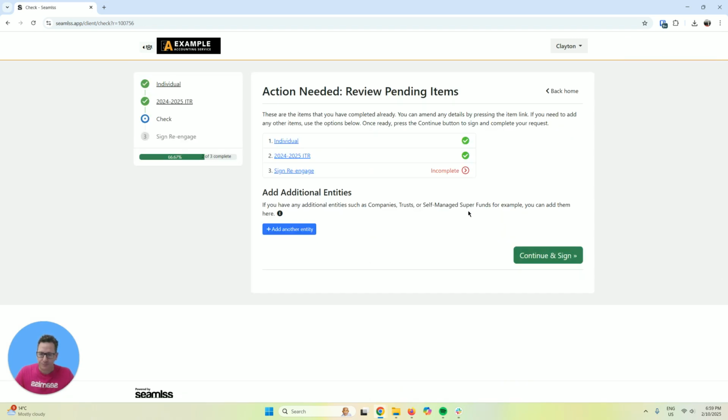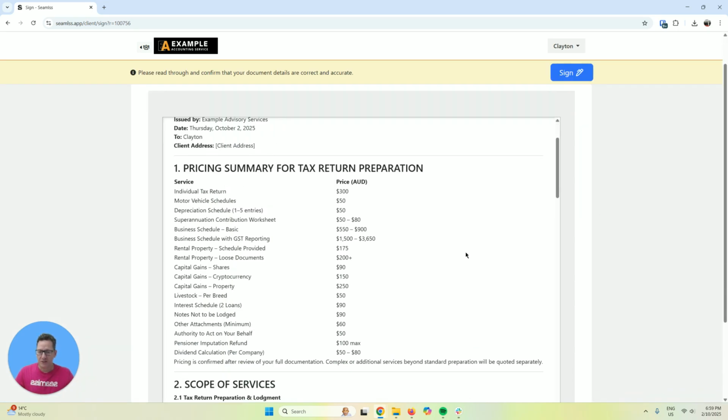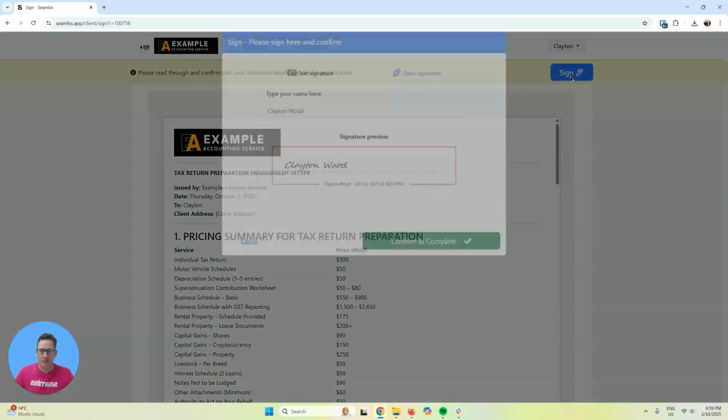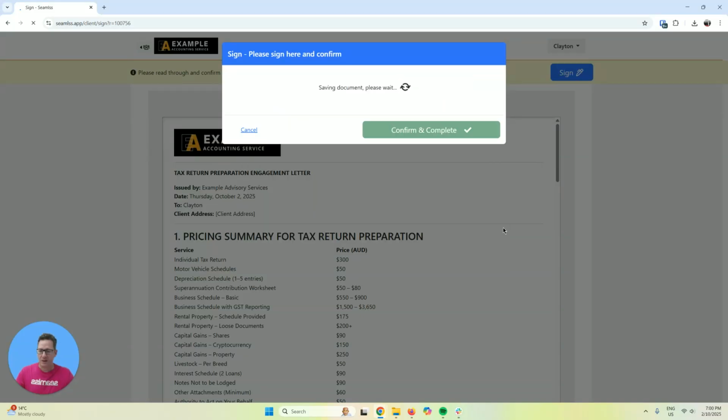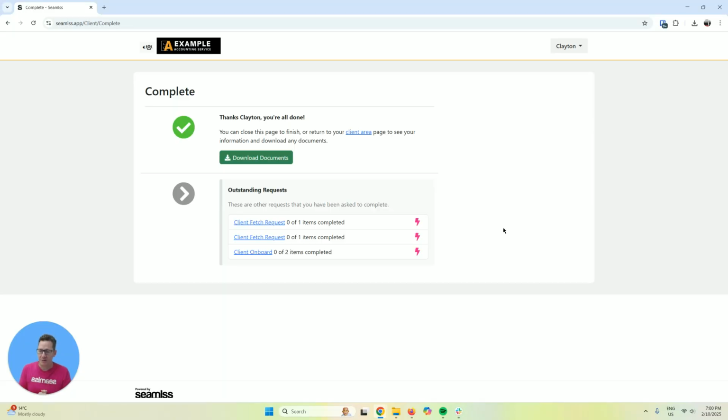In this case, I'm going to continue on. Oh, better agree. They can add entities, they can continue. Here's my signature, here's all my information. I'm going to sign it and confirm it, complete. Job's done, thanks for coming. ITR tool, done.